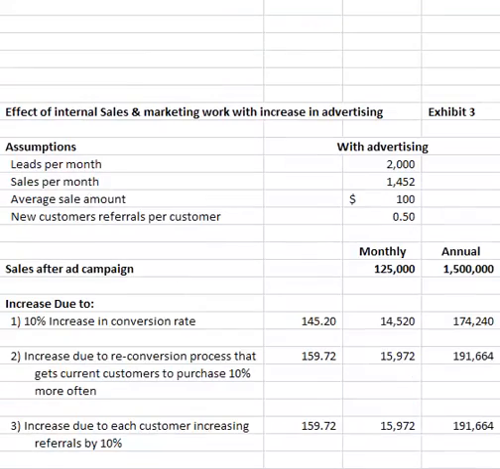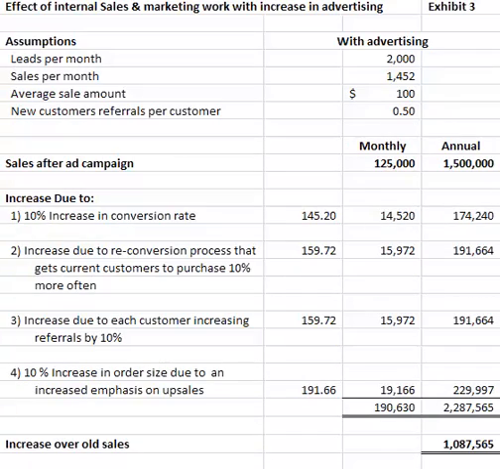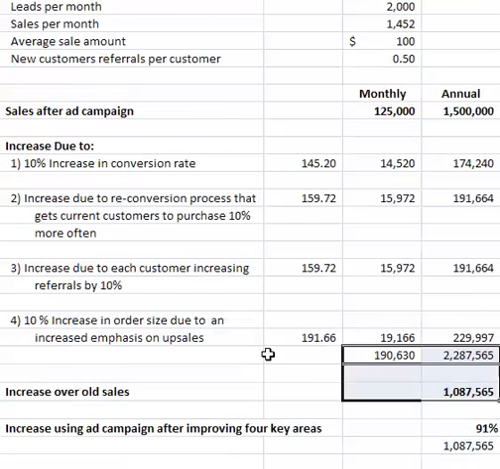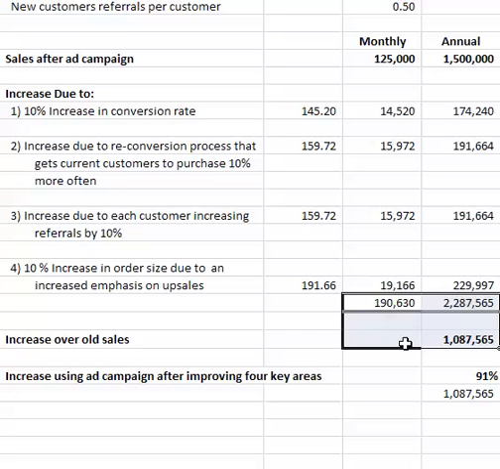Now let's take it a little step further. What if you basically decided to do both? Once you get those four things in place, let's now do the advertising. All right, we do it. This is exhibit 3 where we're saying let's do the advertising. We have the 2,000 sales per month we had before, but now we're going to do the advertising. Look at what it does. You can go through the math yourself if you want to. Pause this video and look at it. But I've literally increased by $1 million, literally a 91% increase.